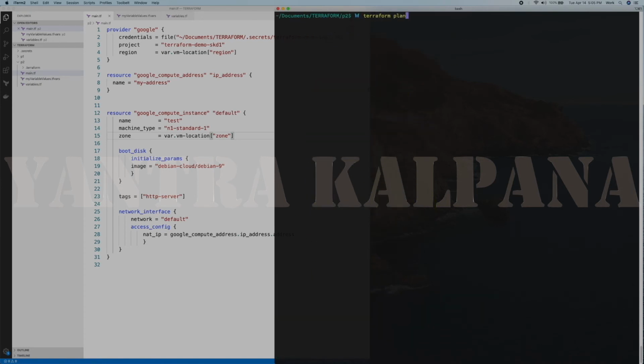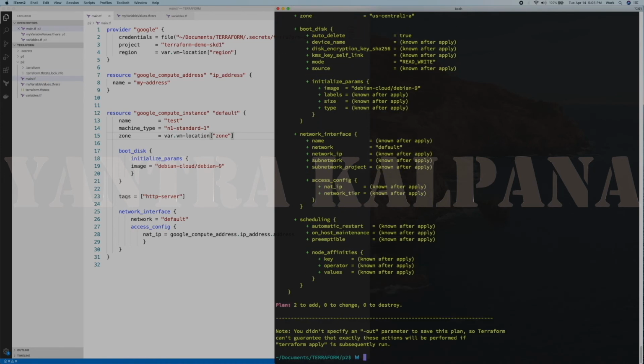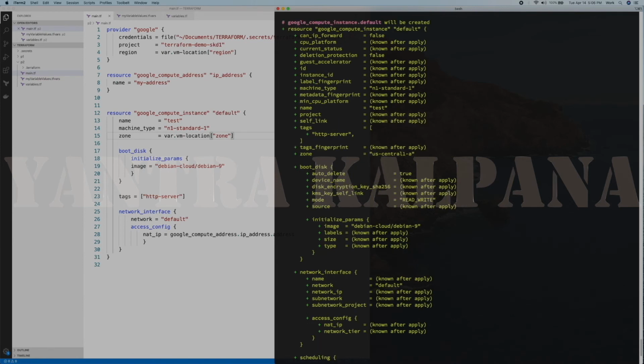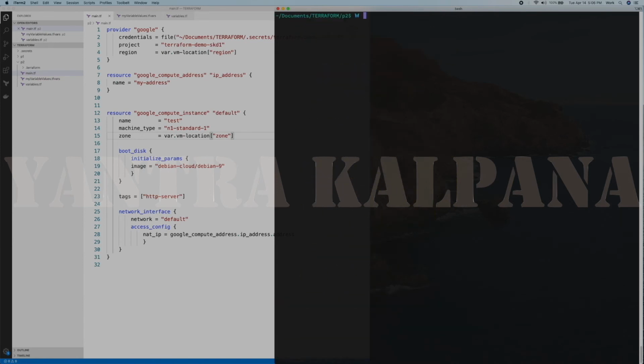Terraform plan, I will not pass any variable here. So now let us see. It has picked up the US Central 1A as a zone. Now let's pass that file.